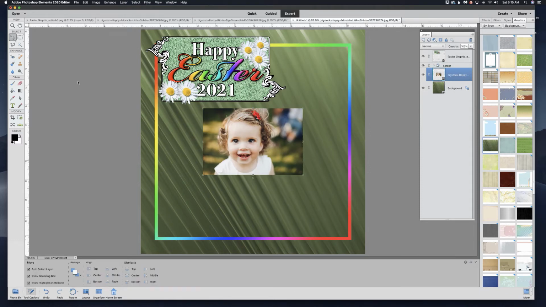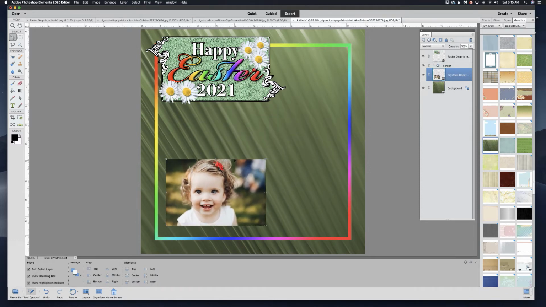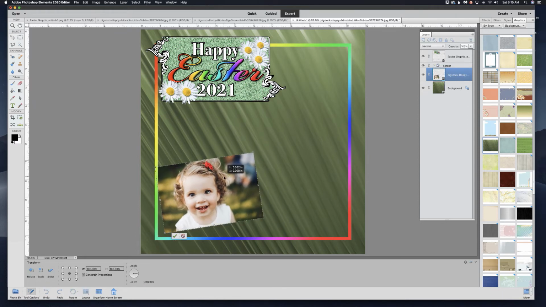Get our move tool. I'm going to move it down here and I'm going to rotate it just a little bit. If you move your cursor up here to the corner, it turns into a curved double-headed arrow. Just click and drag to rotate it around. When you get it where you like it, click the check mark. We can see it's going behind our border, so let's move that layer up in the layer stack.